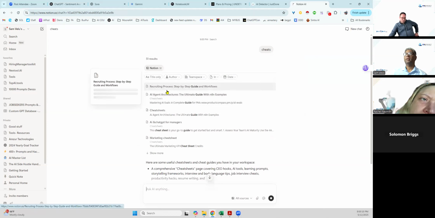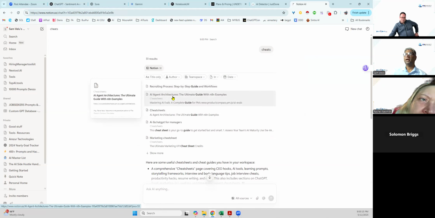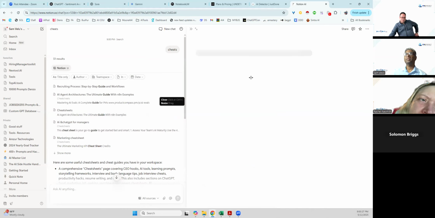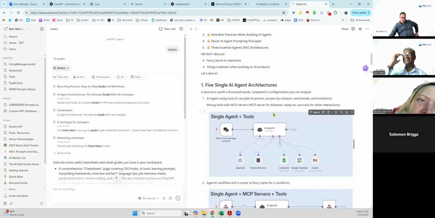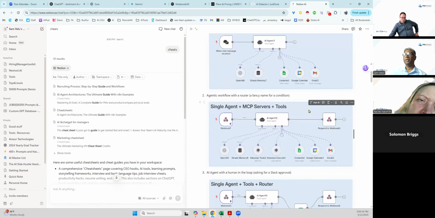So here is my recruiting process, step-by-step guide workflows, AI agentic architecture that I read a couple of days ago, a cheat sheet, AI agent architecture, the ultimate guide with examples, right? So when I see something on Insta, I quickly open it, I leave it here. So when I come back, hey, where did I see that building an agent on N8N, I come here. I've moved it from wherever I saw it into my Notion under my cheat sheets. And now I can come here and look at it.